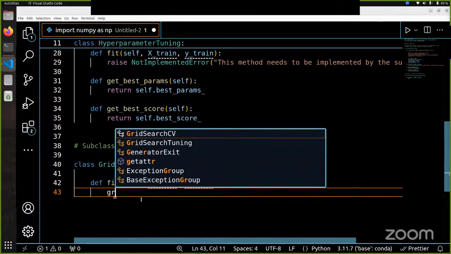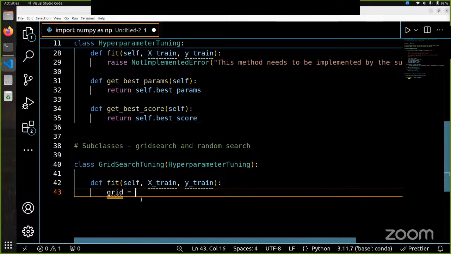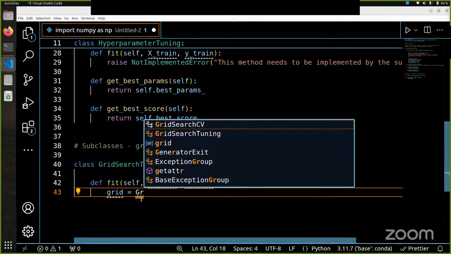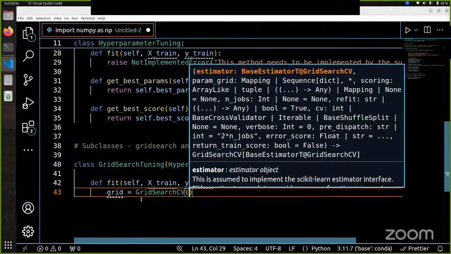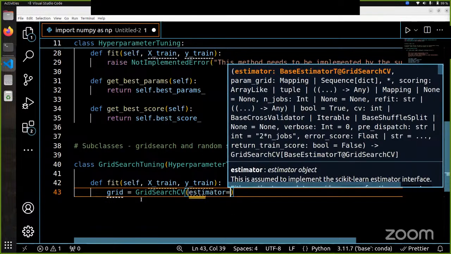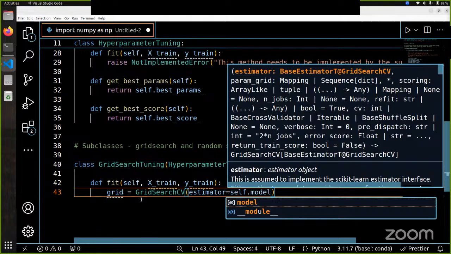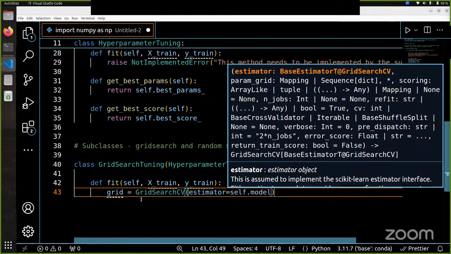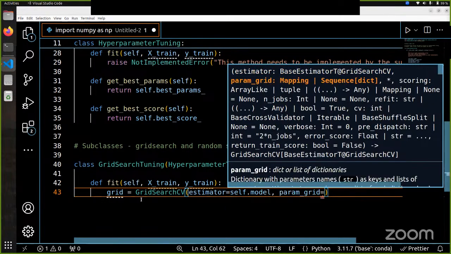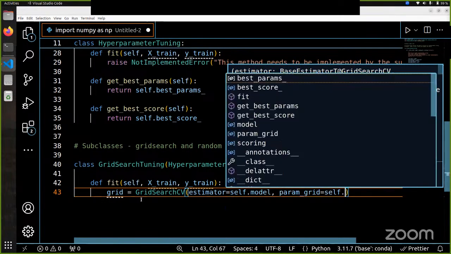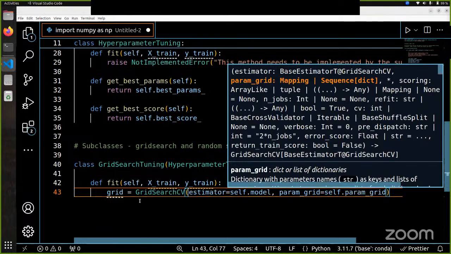So what do we want to implement here? The first thing is a grid, so I want to implement a grid search, and we will call our GridSearchCV. Within this, we will pass the various parameters. The estimator is going to be self.model. Then we have our parameter grid, where we are just going to define self.param_grid.